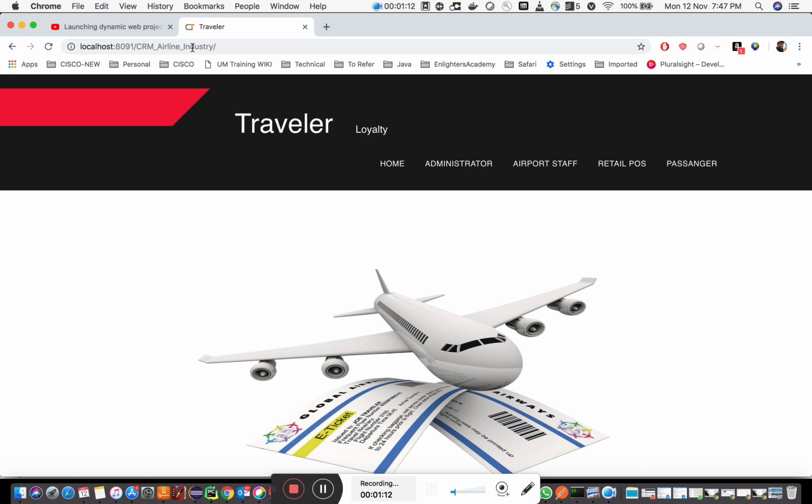Now, more into this CRM for the airline industry. Here you have 5 users: administrator, airport staff, retail, and passenger. Sorry, 4 users. Basically this project is about managing an airport: how well the administrator can manage an airport with the help of his staff, how the POS, meaning point of sale, the different shops in the airport, can reach out to different customers, and how it makes the customer's life easy in booking or canceling tickets and all other perspectives. Okay, let's start with administrator.